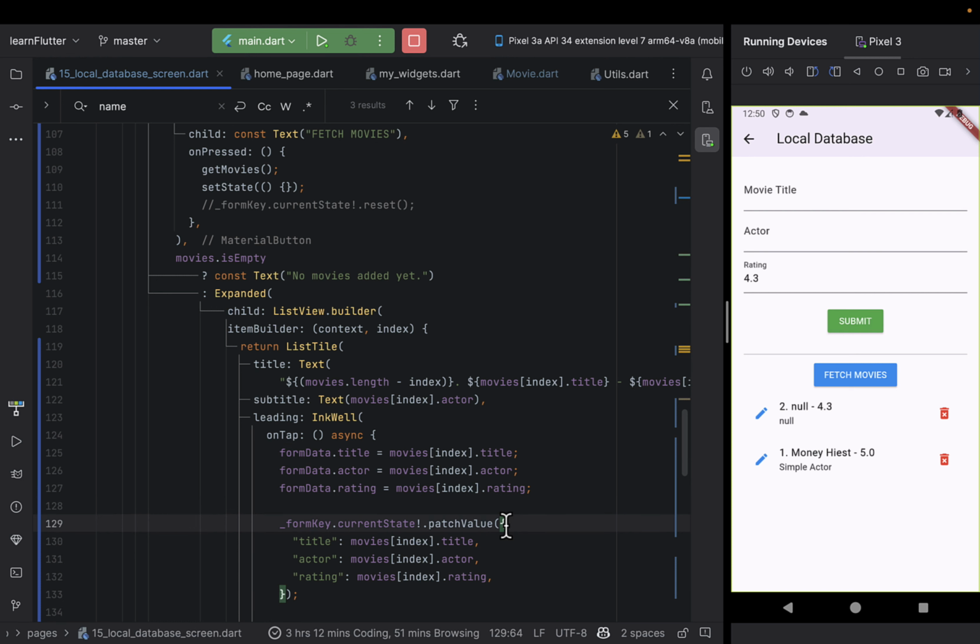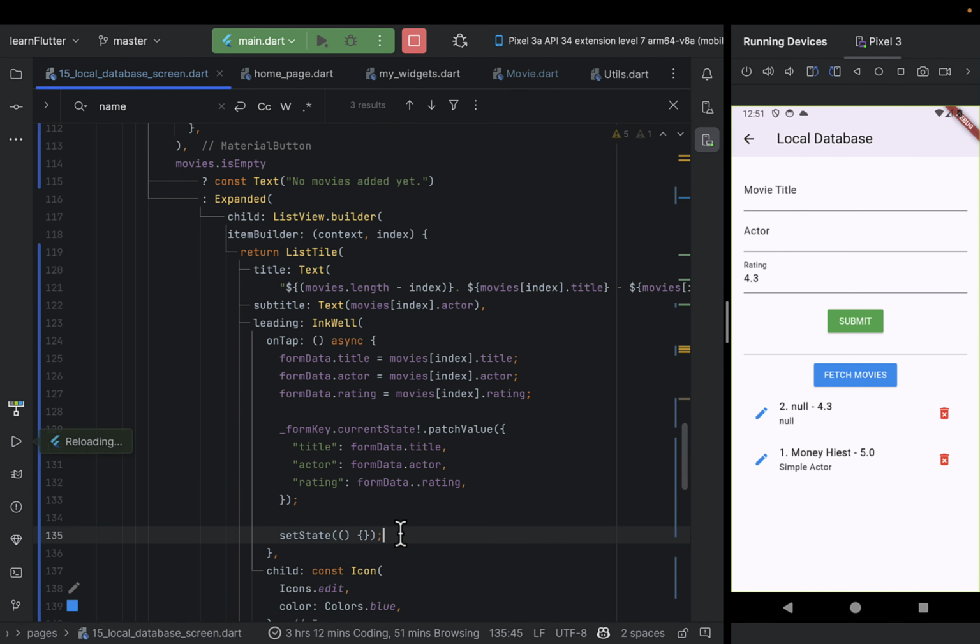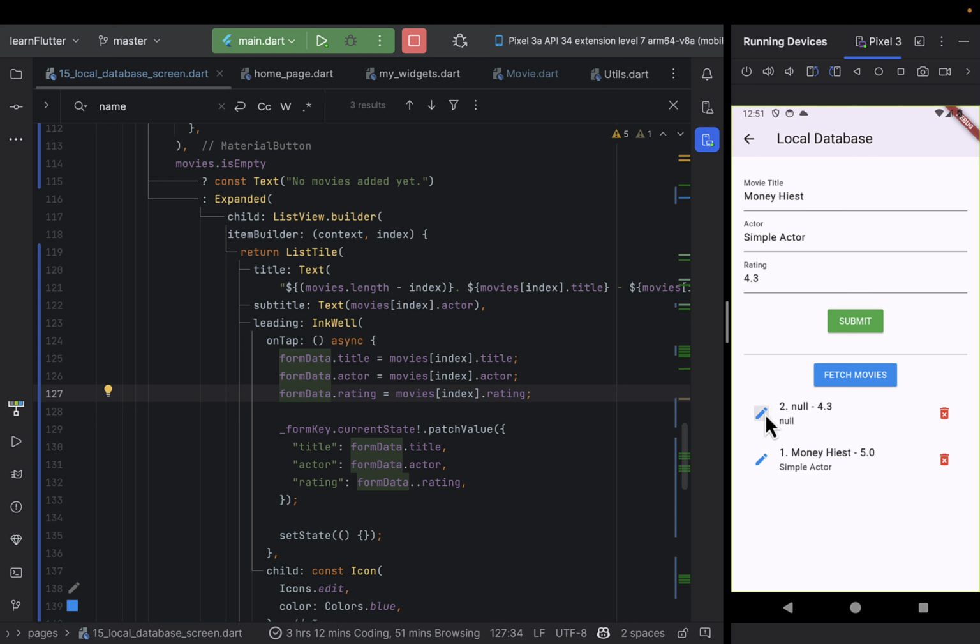Okay, then after we say patch dot title, and then dot actor, and then the rating, and then we set the state. Let's try that. Save. Yeah, it is working, eh? So we just put this one in the form data object. So when you edit here, this is having null values, I don't know why. Okay, this one like this.